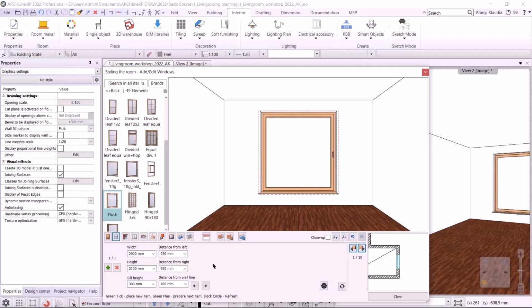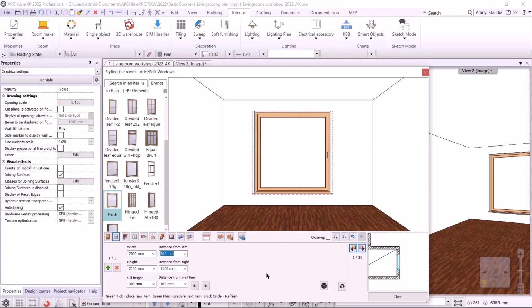The window is placed in the middle of the wall. As we saw in the PDF floor plan, the distance from the left is 800 mm. Now the window is in the right place. The next window will also be placed on this wall. In the room maker, I click on the green plus to add another window to the same wall.